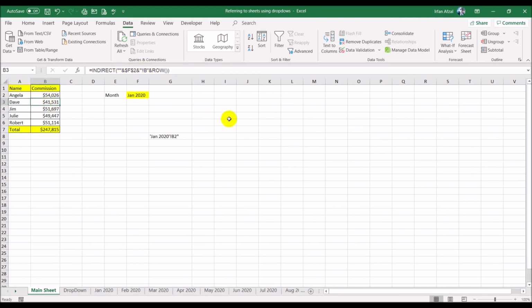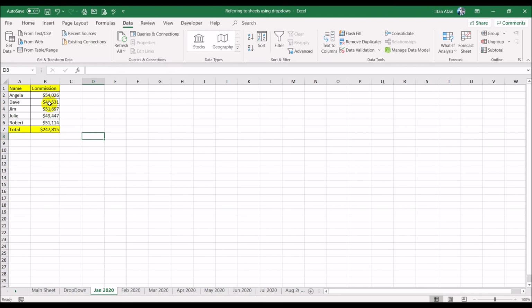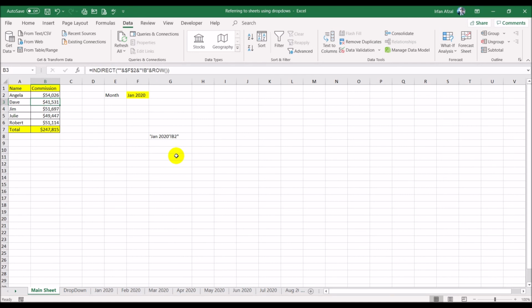So that's how you use an indirect command to reference a cell that's on a different sheet, and the sheet name can come from a drop down. Now you can get really fancy. In this case we are going by B2, B3, B4, but you can have the drop down also select which column you want and which row you want, and the sheet that you want. So you can have data coming from different sheets, and within each sheet from a different row and cell, and all from three sets of drop downs.